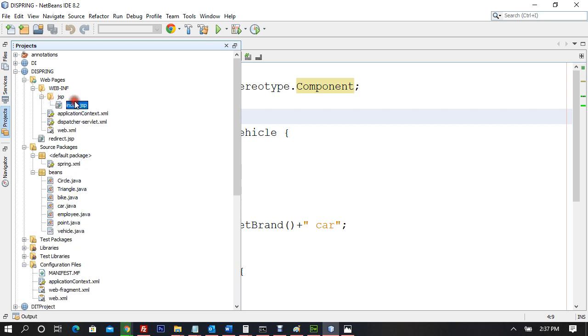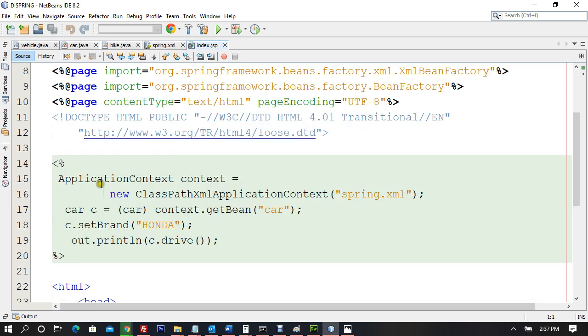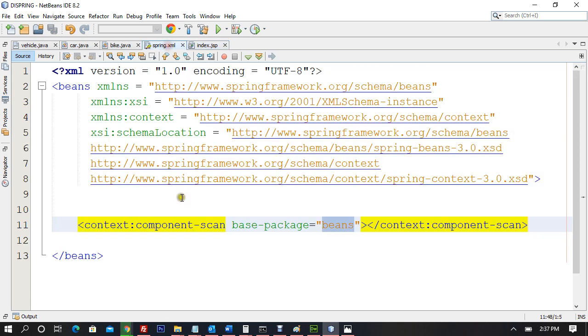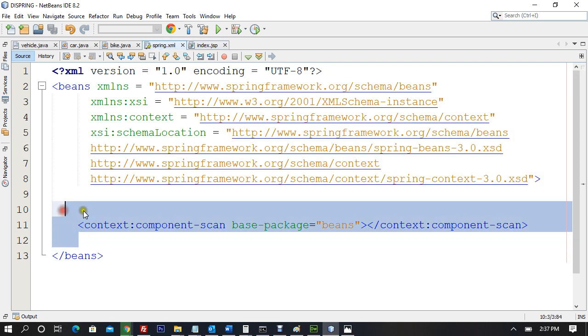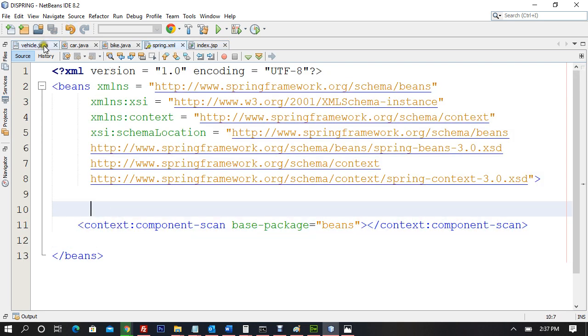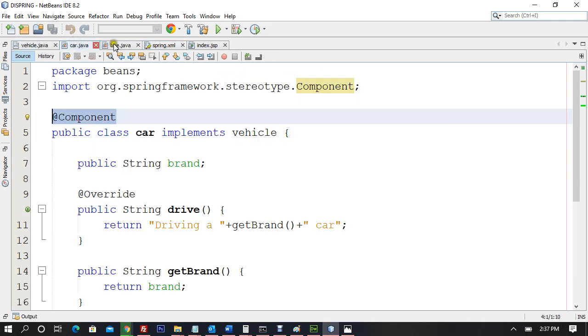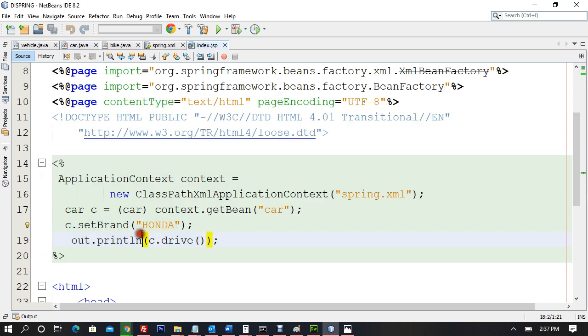Now if I go to index.jsp, I show you we're asking the application context to give me the object of car, which I typecast. And I use the setters, we used getters, we used constructor injections, we used object injections. In order to use the annotation based configuration, you have to define this in the Spring XML file, and then you have to mark all the classes as component based. Then and only then you'll be able to call them inside your Spring container.